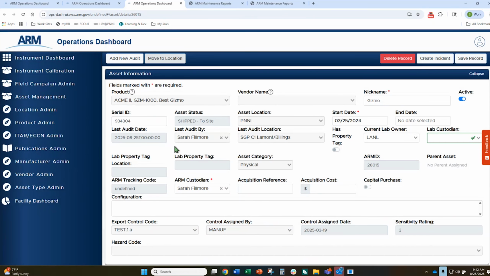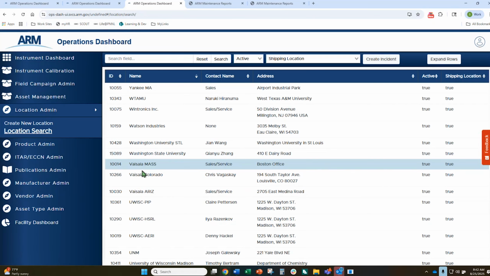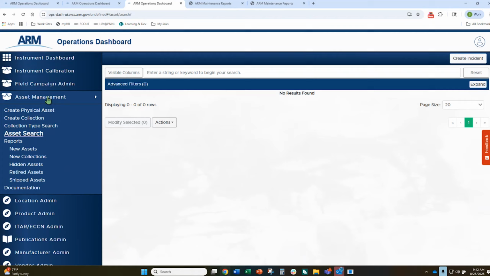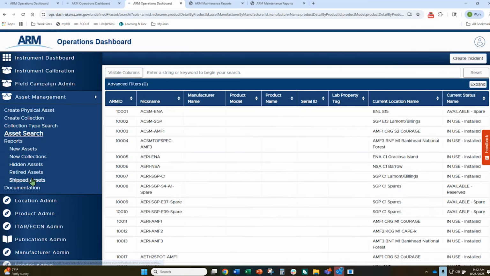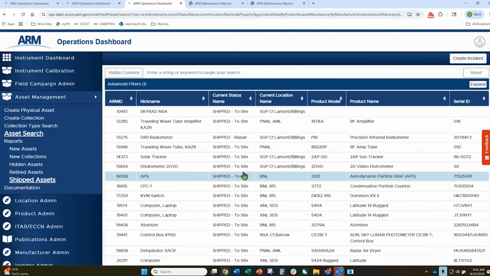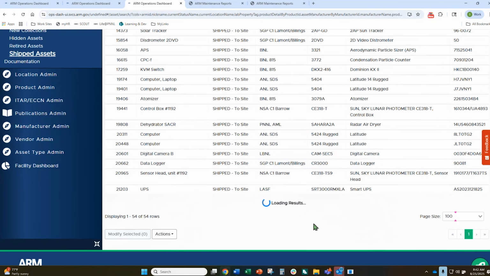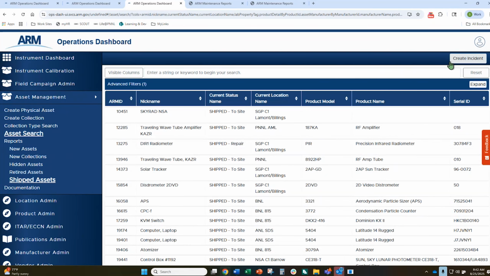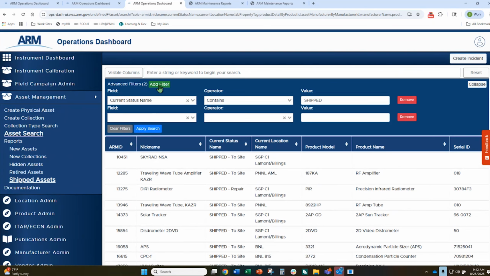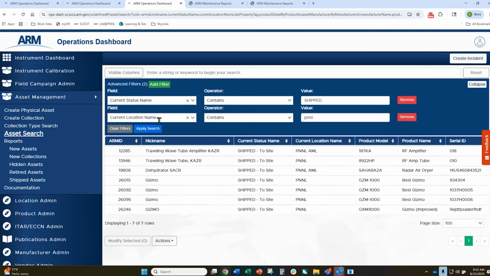But a shortcut, if you wanted to use it, is to go to the shipped assets report. So this is a report of everything that's currently in shipped status. And you can make the page bigger, go up to 100 things, and you can add another filter here. So let's just add a filter that says location contains PNNL. Okay, and here are my 4 gizmos that I just sent to myself.